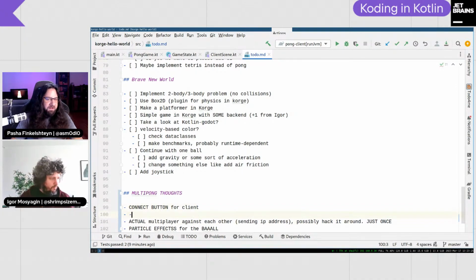Also, we probably should implement the two-body, three-body problem, because you said that you don't want to implement differential equations in code. I can totally understand it. Well, we can do that in KorGE. Sorry, in Kotlin. Wait. In Godot. So many names. Once we switch to Godot, we can get back to it. But for now, let's just say some UI for networking stuff. Connect, disconnect, reconnect. Yeah. All right.